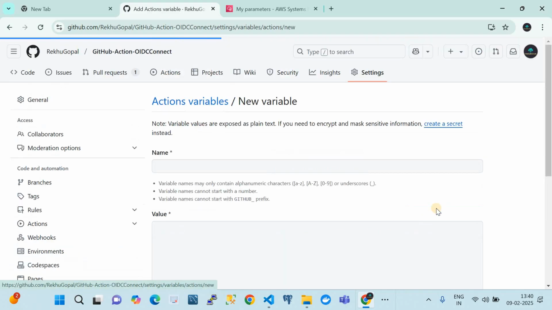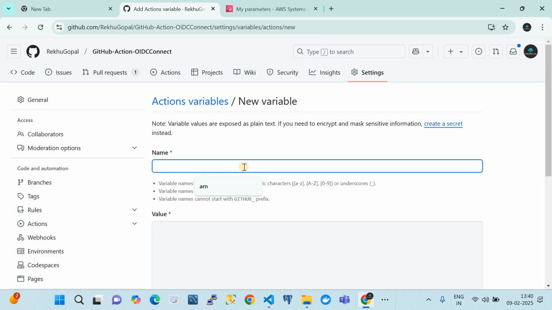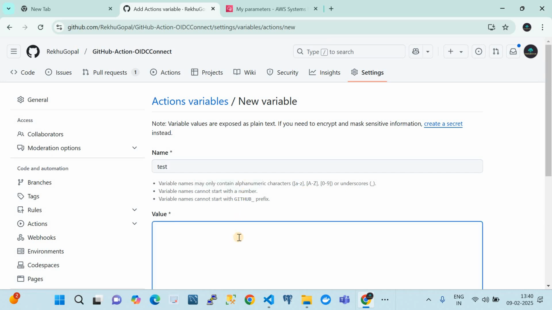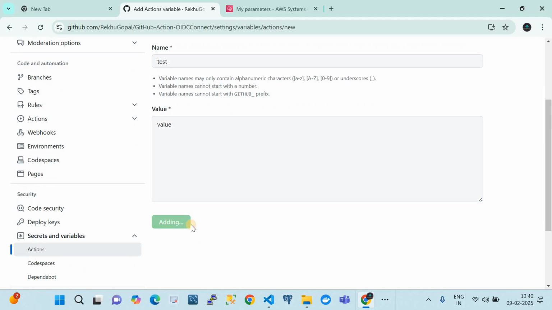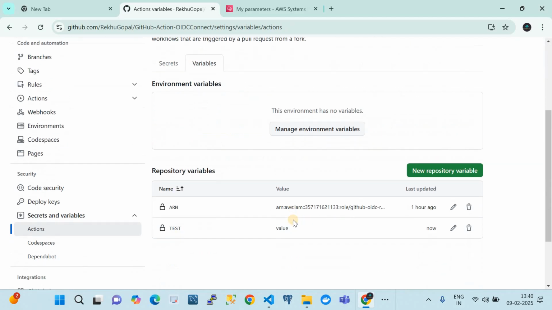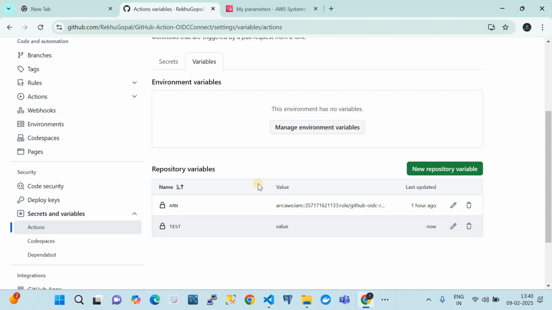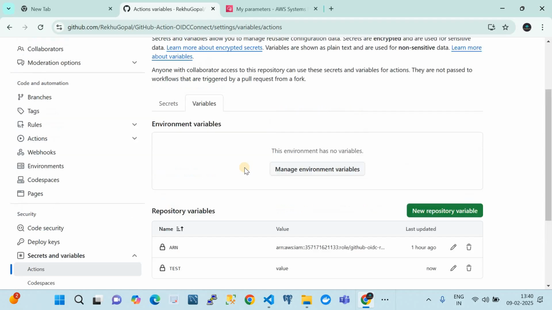It is the same thing as we do for a secret, but here there is no encryption. When it is a secret, GitHub Actions makes it encrypted and stores it somewhere. So here you can create action variables like this, which is called a repository variable. A repository variable is accessible across all the environments, while an environment variable is only available in the environment workflow. To understand the environment workflow, I recommend you see the other video.